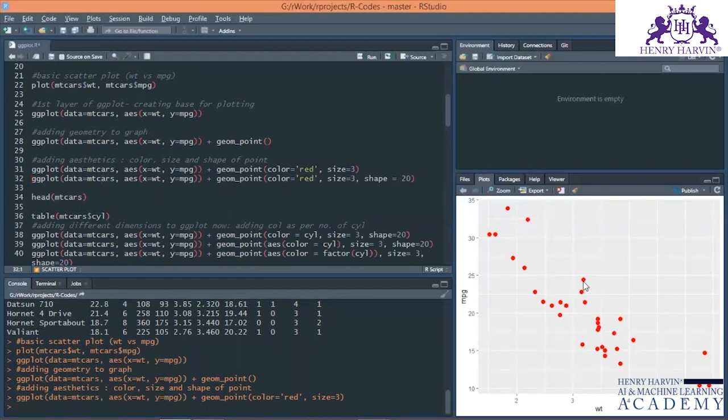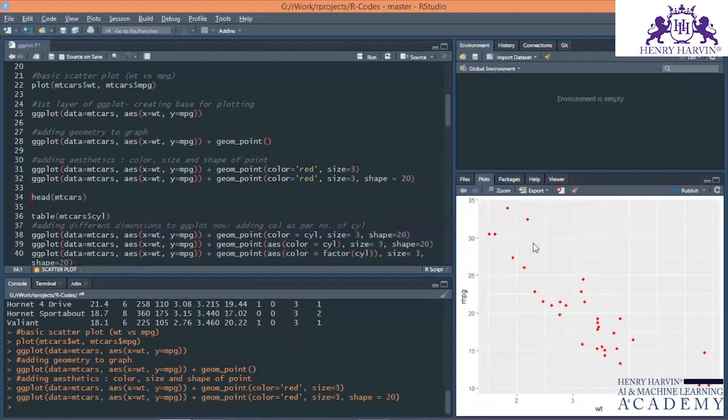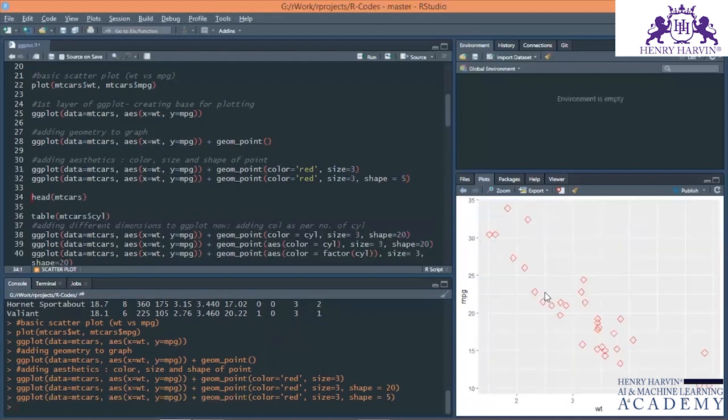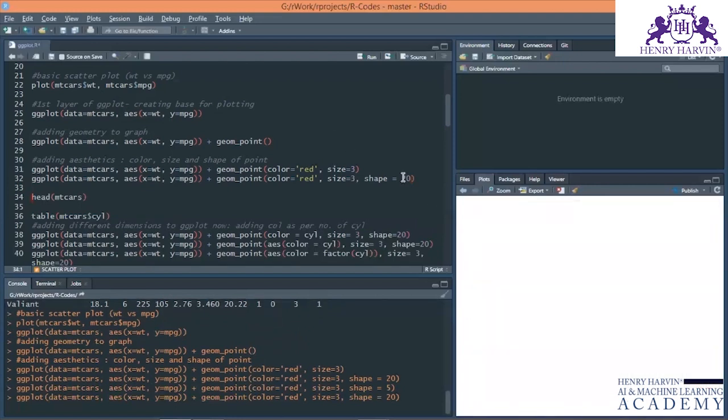So shape means instead of a circle, I want a different kind of shape for the points. Here I have taken 20. You can take any number within the 25 shapes that we have already discussed. So we have taken 20 here, and the points have been changed to diamond. You can take any type of shape here. If we take 5, you can see the shape of the points has changed. But let's take 20, otherwise it is better to look at.